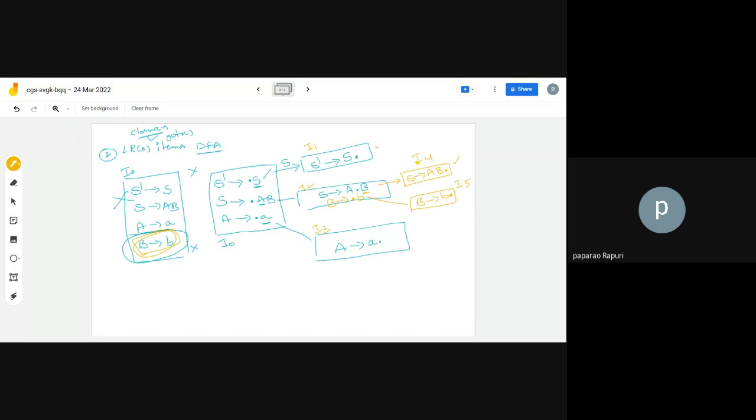So you may get a question after constructing the LR0 items or LR1 items. In the examination, they may ask: how many states are there after constructing the LR0 items DFA? Most of us may make a mistake and say 5 states, because we end with 5. That means 5 states are there. But that is wrong, sir.